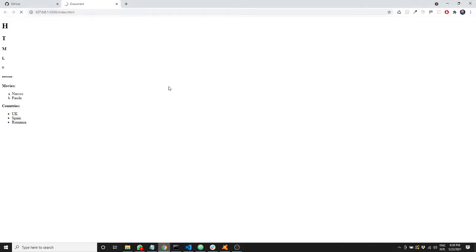Now let's test. And here we can see that we have the paragraph with a strong text, and we have the unordered list with the countries added here.